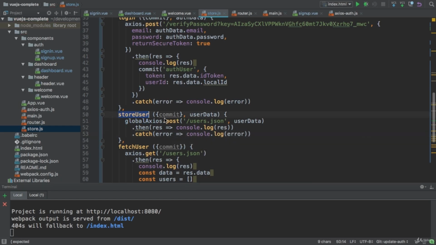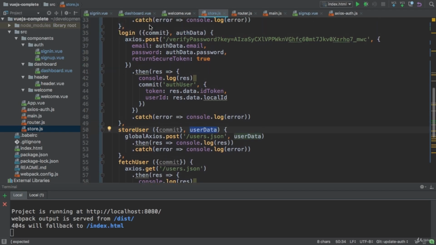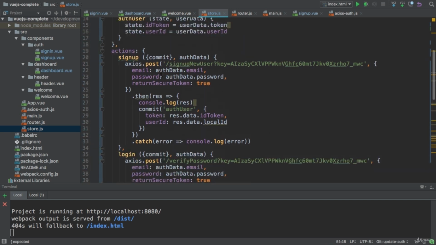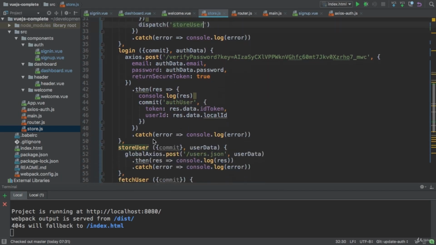Now this action should be dispatched when we actually get the user data. So once we did authenticate. The good thing is this context object where we pull out commit also has the dispatch method as a property. So we can pull this out too. And once we did authenticate, so in this then block, I can not only commit our mutation because I can set the token, the user is authenticated at this point of time. I can also dispatch store user, so this other action here, and pass on my user data.